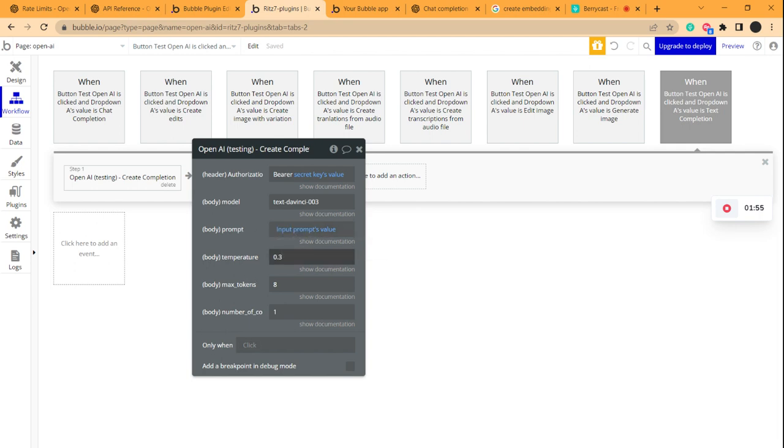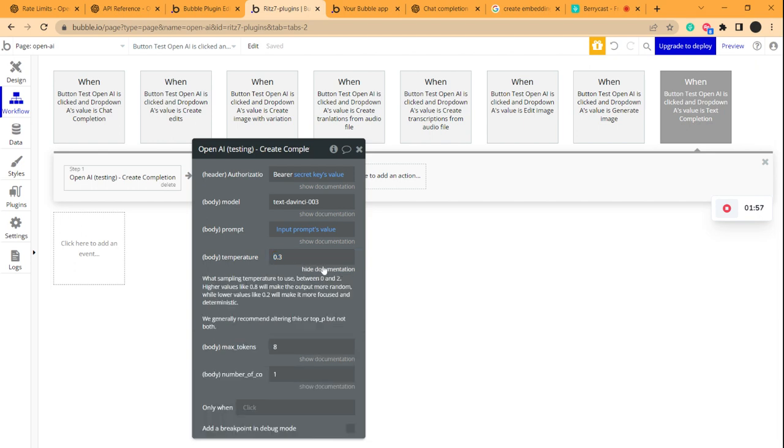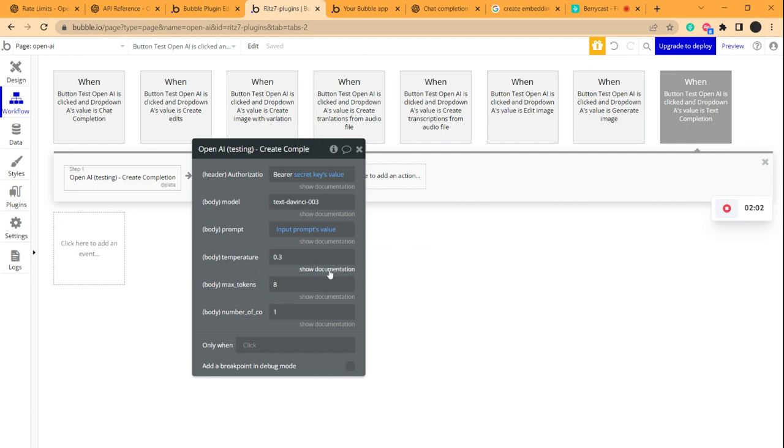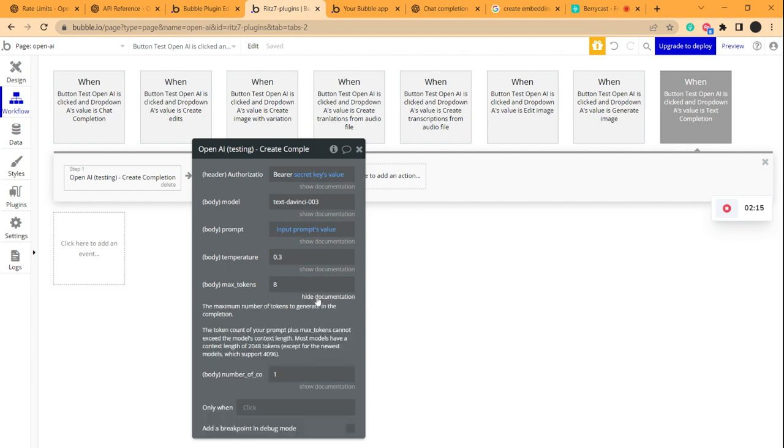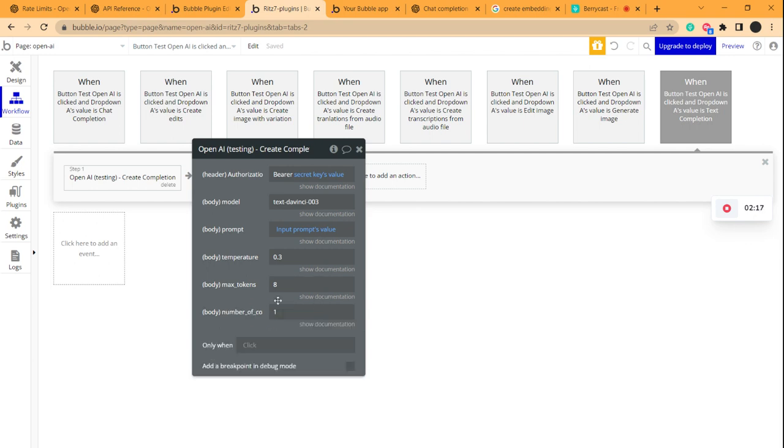Then temperature, you can set it to 0.2 or 0.3 based on your response. Then max tokens, you can set it based on how much length you need for a response. I've written 8. You can set it as you want. And how many responses you want, this is the number of completions that you want. I have written only one.